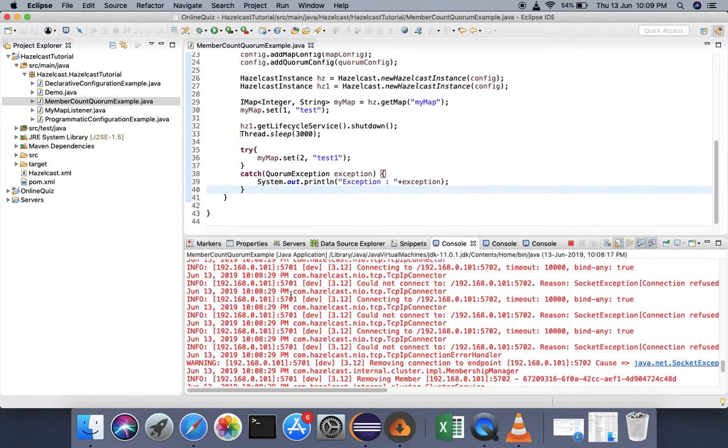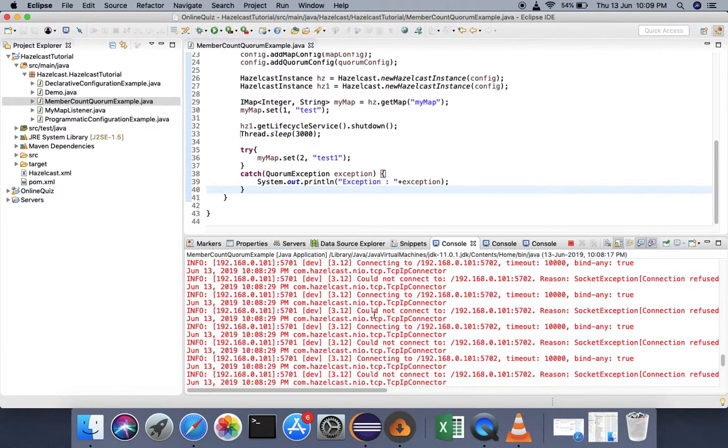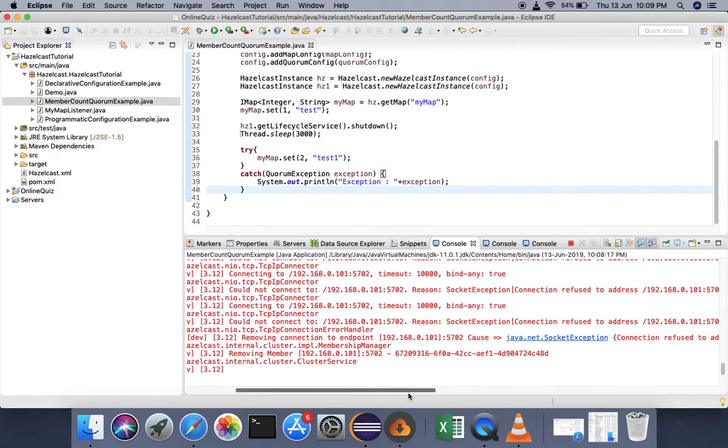Again you can see Hazelcast shutdown. Since we are shutting down one of the instances of Hazelcast, here in the logs you can see that one of the instances was shut down, and since there was a shutdown, the first instance is unable to connect to the second instance, so there is a socket exception as well.